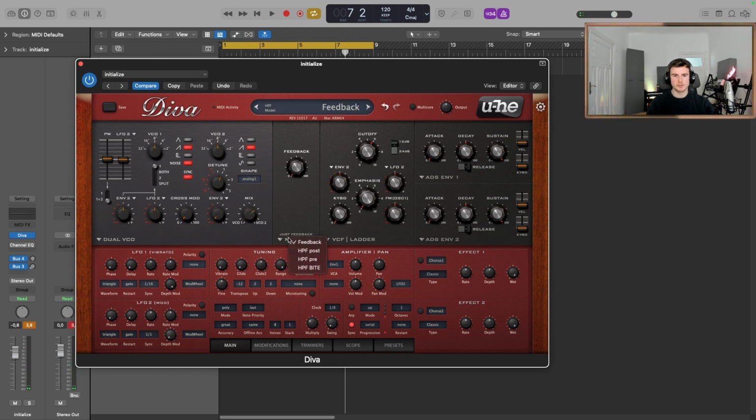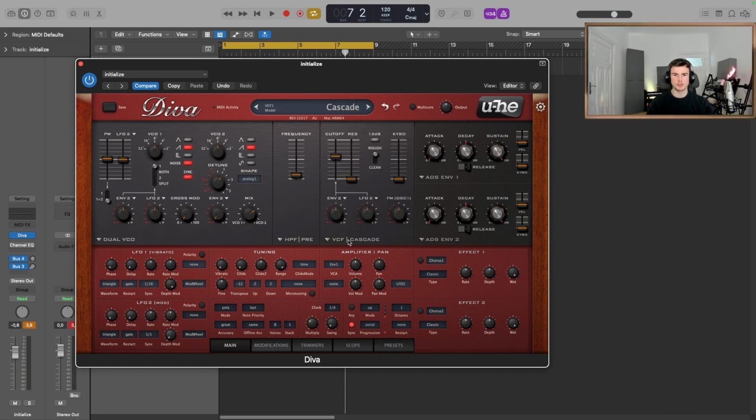Then we change this feedback here to high pass filter pre and move it up only a little bit. Then we change this filter here to cascade mode and increase the envelope a bit.